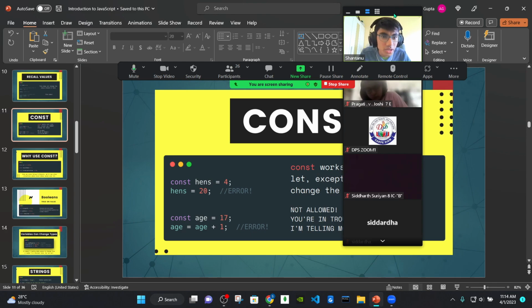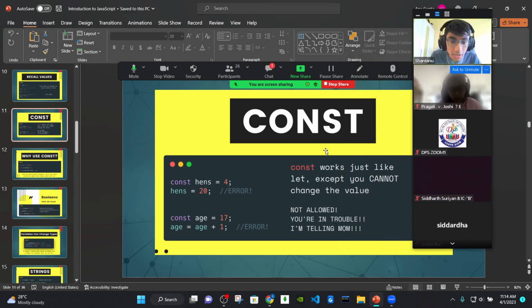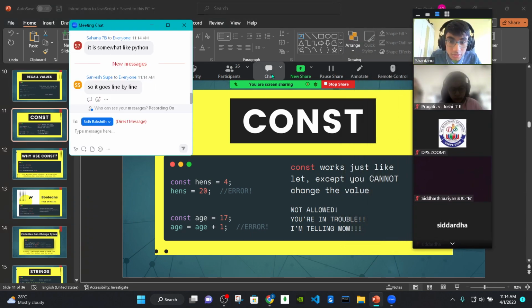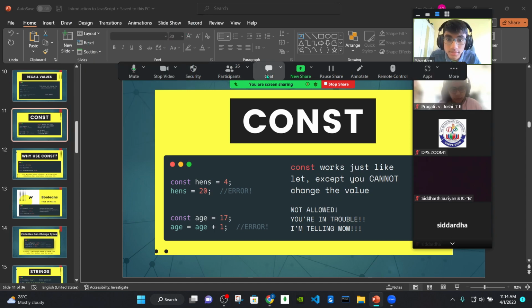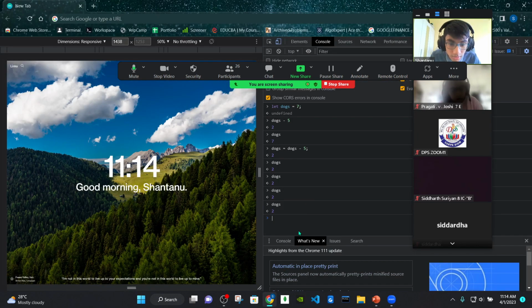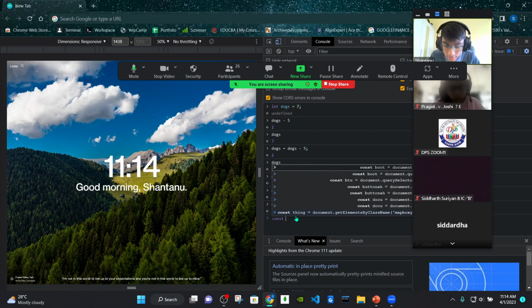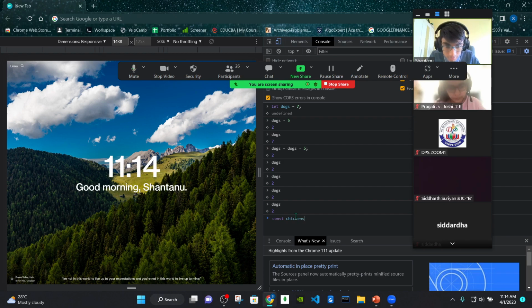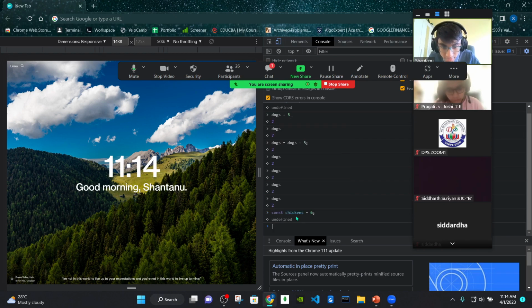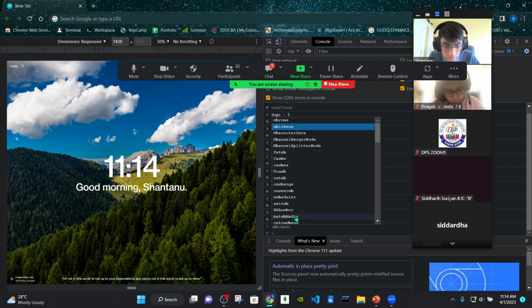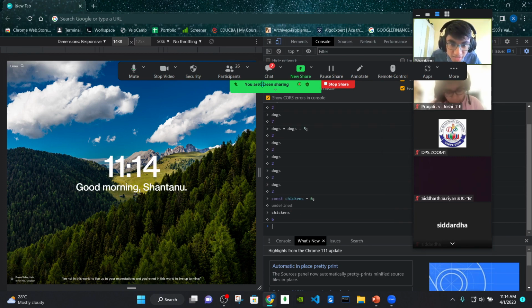So now we're going to be learning about a different type of variable declaration called const, okay? JavaScript goes line by line. So const is pretty similar to let, except you can't change the value. Suppose I go to my browser, and I write const chickens equals 6, okay? Now if I print out chickens, it says 6 here, right?